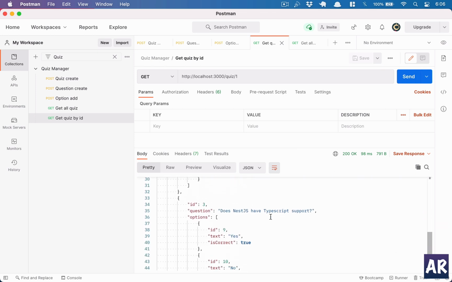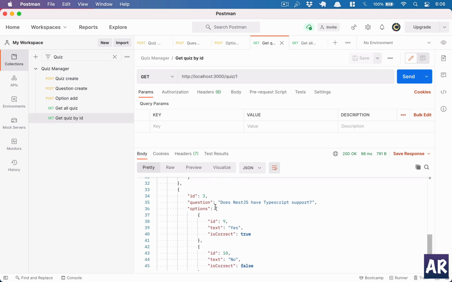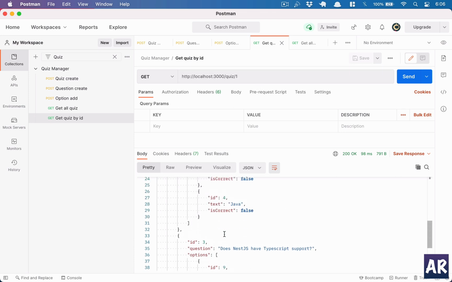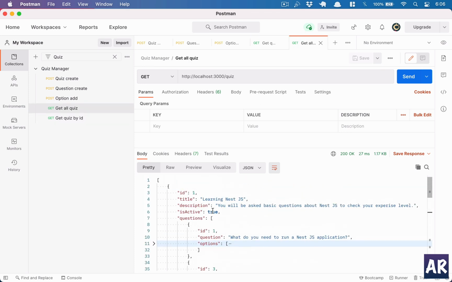So if you think about it, this is the API which is going to get called when I am going to render the quiz player. This is the API which I am going to call when I am going to show a user how many quiz our current application has. Things like that, right? So yeah, our basic stuff is ready.